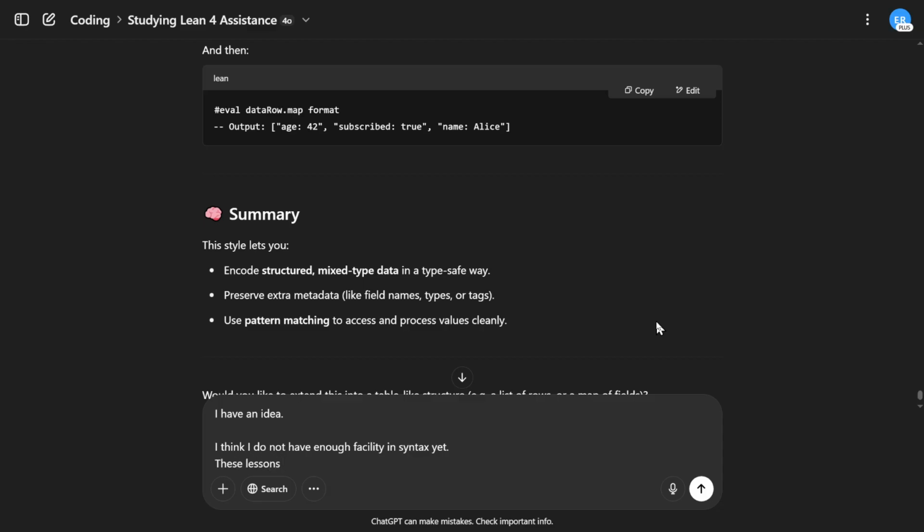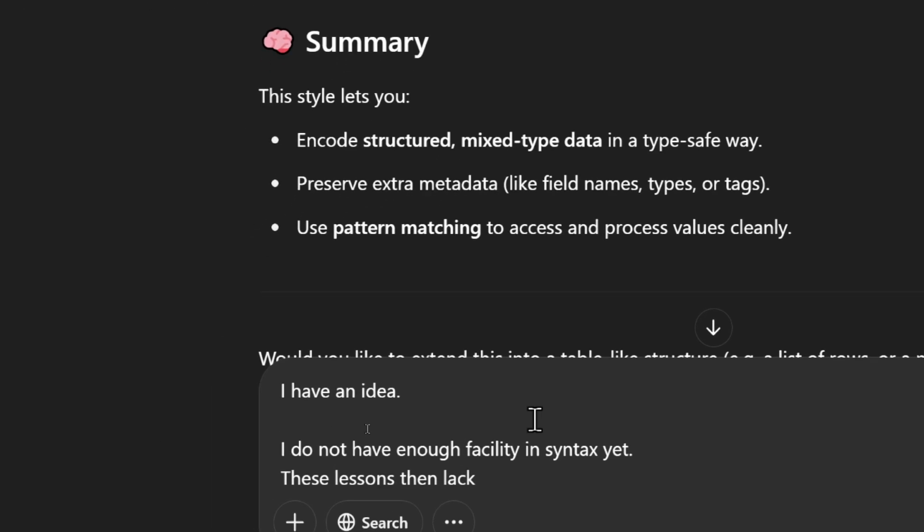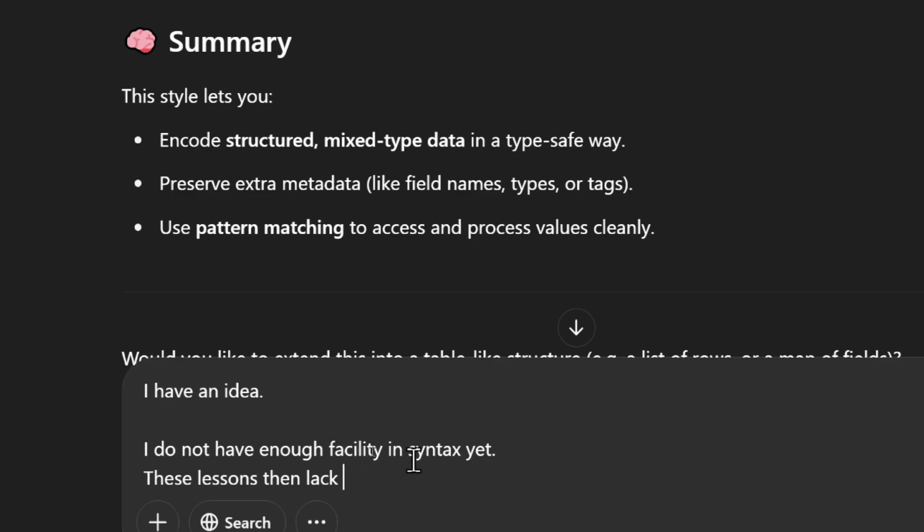Lessons. Then lack. I think I do not limit my I thinks. I do not have enough facility in syntax yet. These lessons then lack the context and lack any mechanical underpinning.